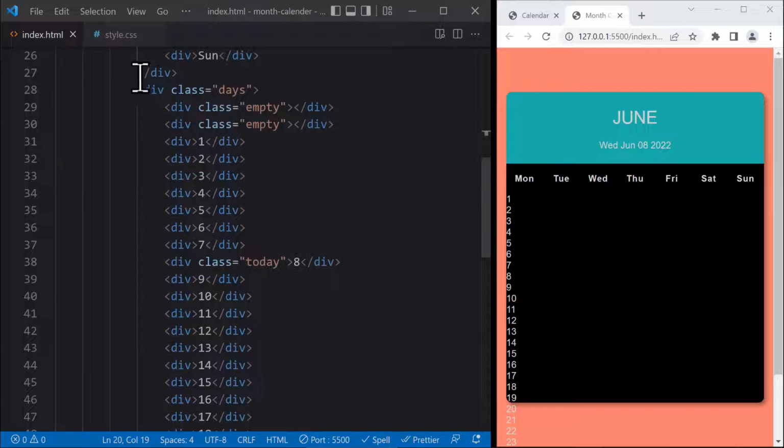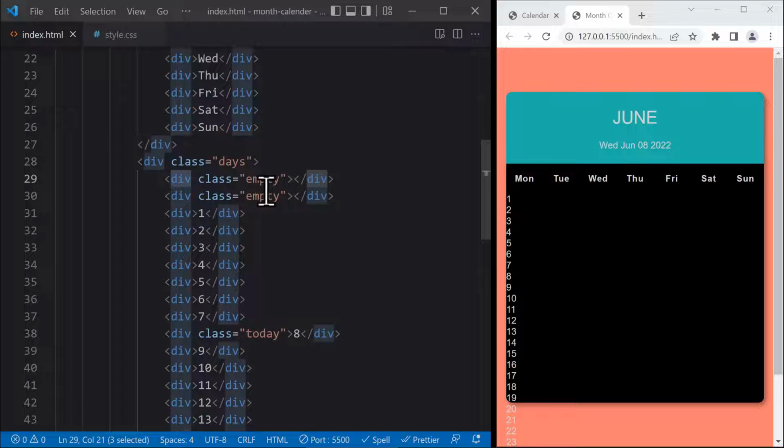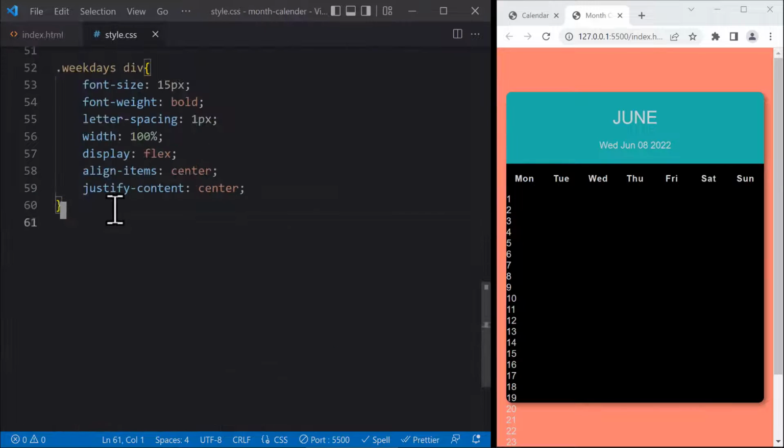So we have a div with a class of days. Inside we have all the 30 divs, but some of them have a class of empty, and some of them have a class of today. We want today to have the same color as the header and empty to be completely empty, but I want the empty to at least be a square so it has some space. So we target all divs and we can achieve that.